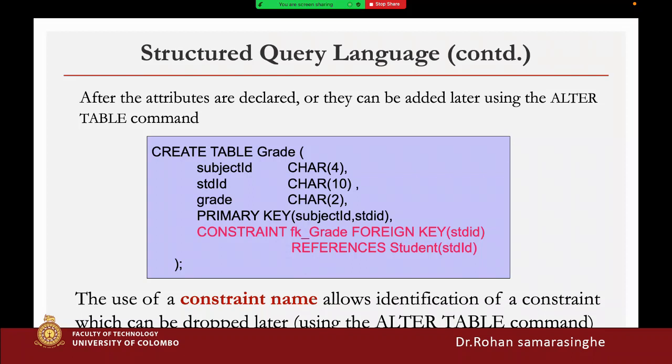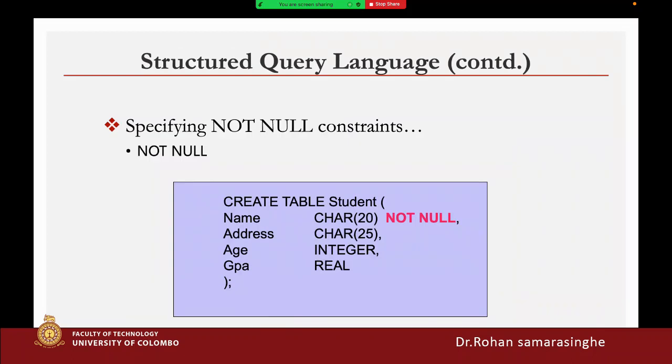Sometimes you need to modify the tables. In such a case, if you want to convert this to a different foreign key, you can easily drop this key later. We'll see how it can be done.